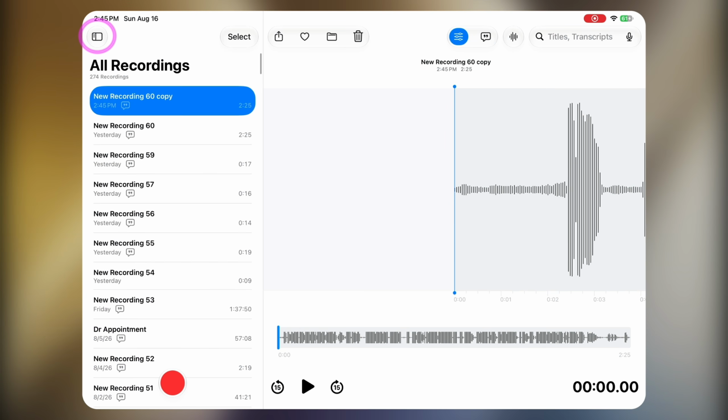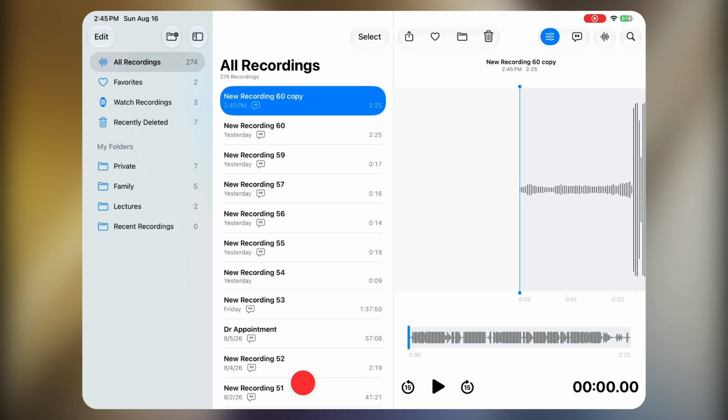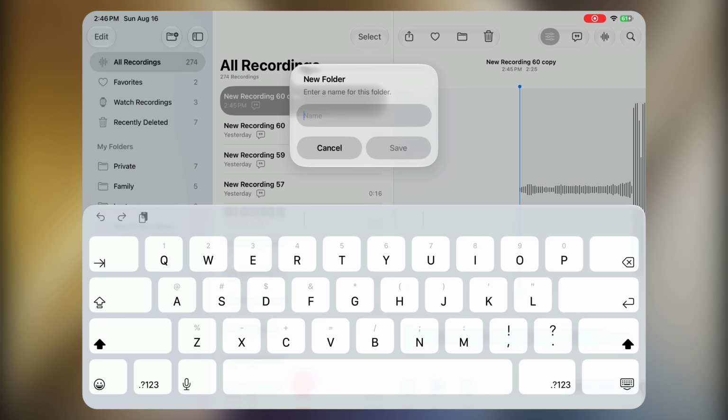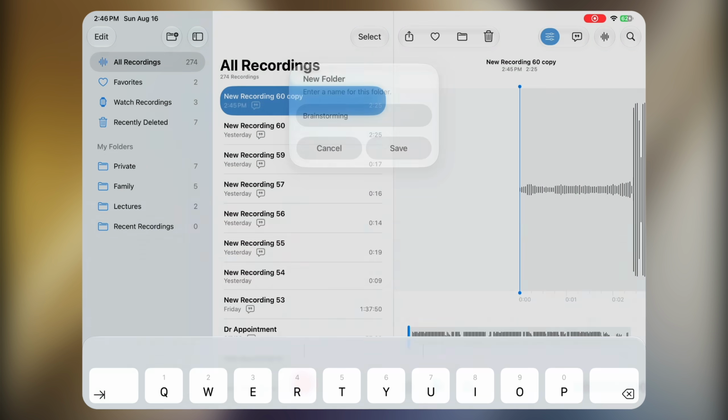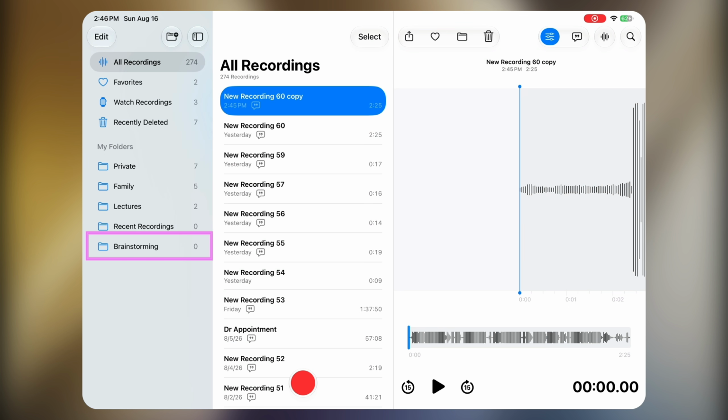And the last feature to point out is the folders. You can create folders to organize your voice memos right here. So you've got different ones, and if you really use this extensively, you almost need this to try to organize the different recordings you've got. So you would just create a new folder here, and like I'll create one here for brainstorming. There we go.